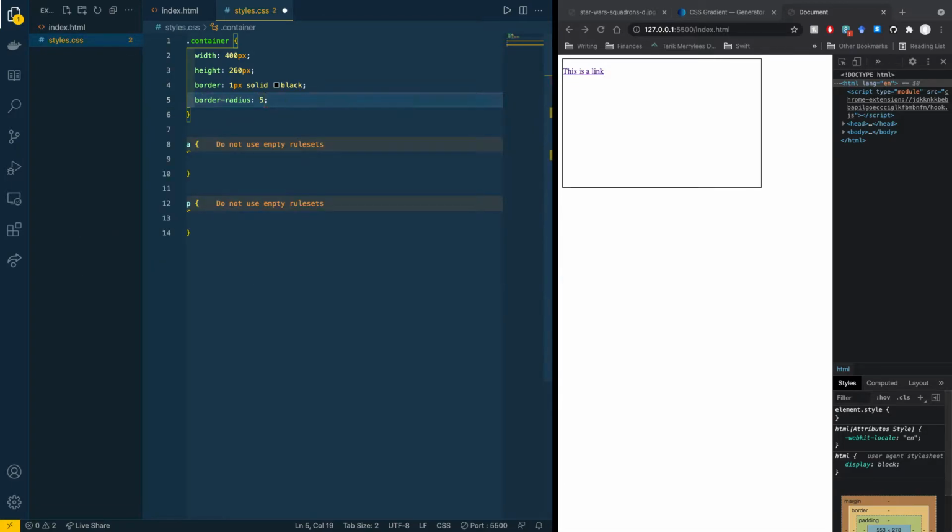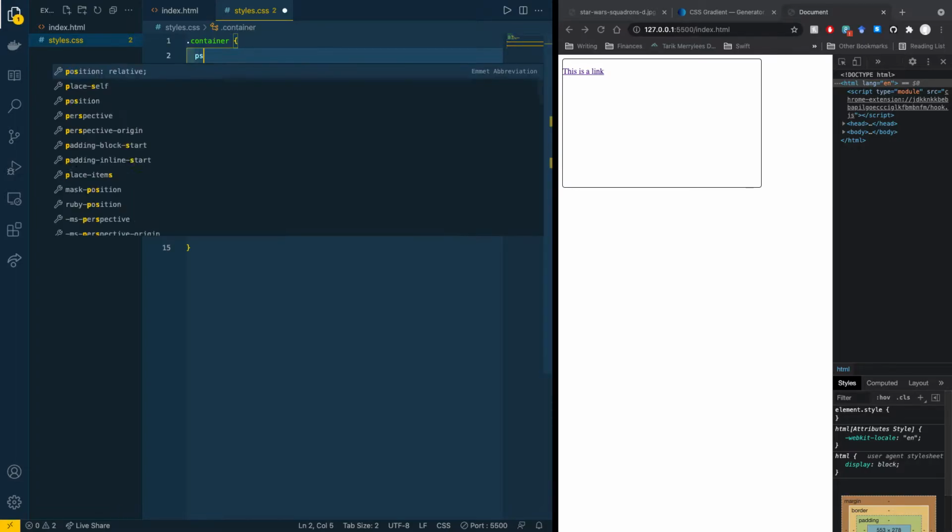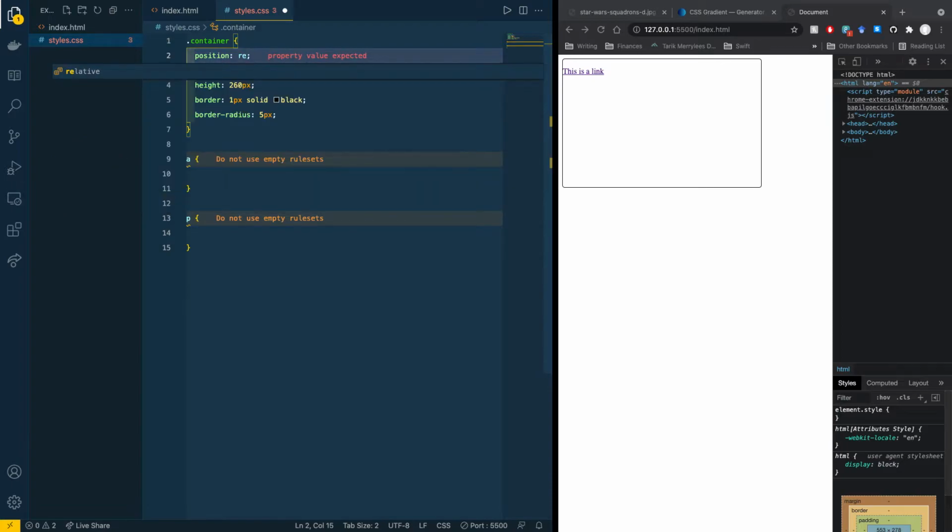We'll do 5 pixels border radius, which will smooth around the corners, make it a little bit nicer. Great. Now I'm also going to be doing a lot of positioning, so I'm going to give this a position relative. And what that does is it's going to allow me to absolute position the other elements, which will help us. I am a massive fan of flex, but today we won't be using that.